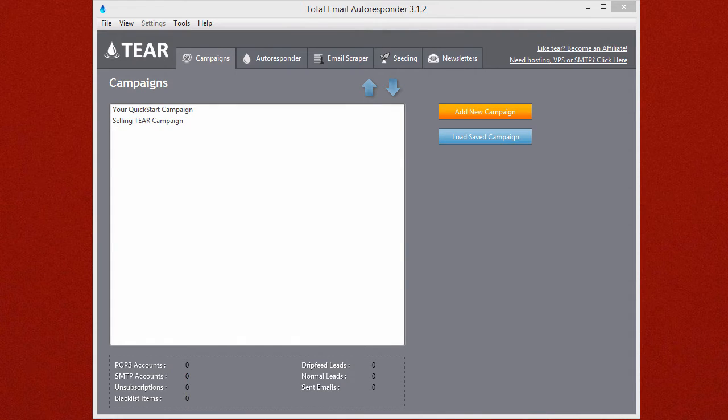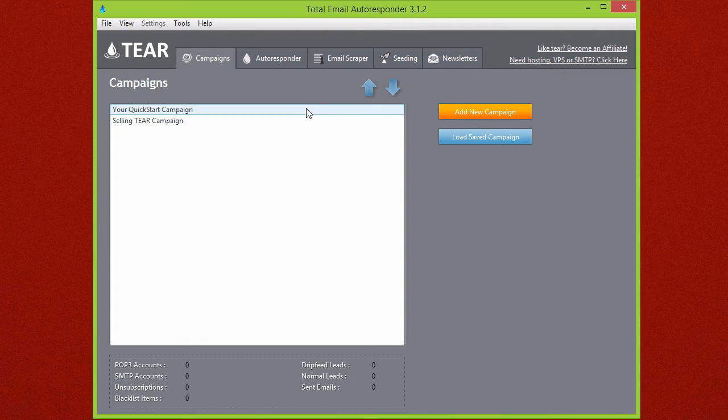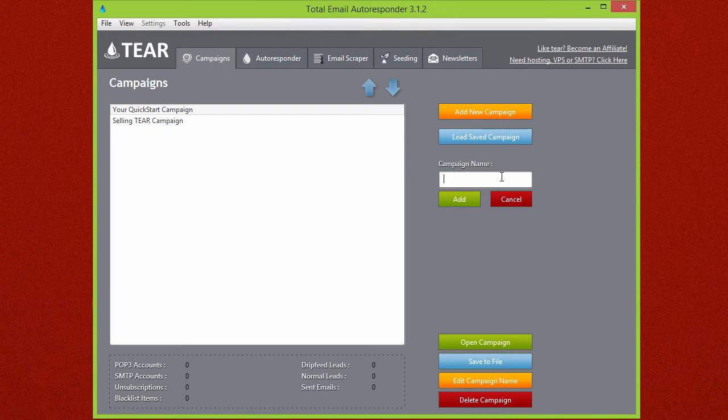Let's go back into the Tier software. This Campaigns tab is where you can create new campaigns. To open a campaign, simply click on the campaign and push Open Campaign. You can add a new campaign by clicking on the Add a Campaign button up here. Just type the name of the new campaign and click the Add button.